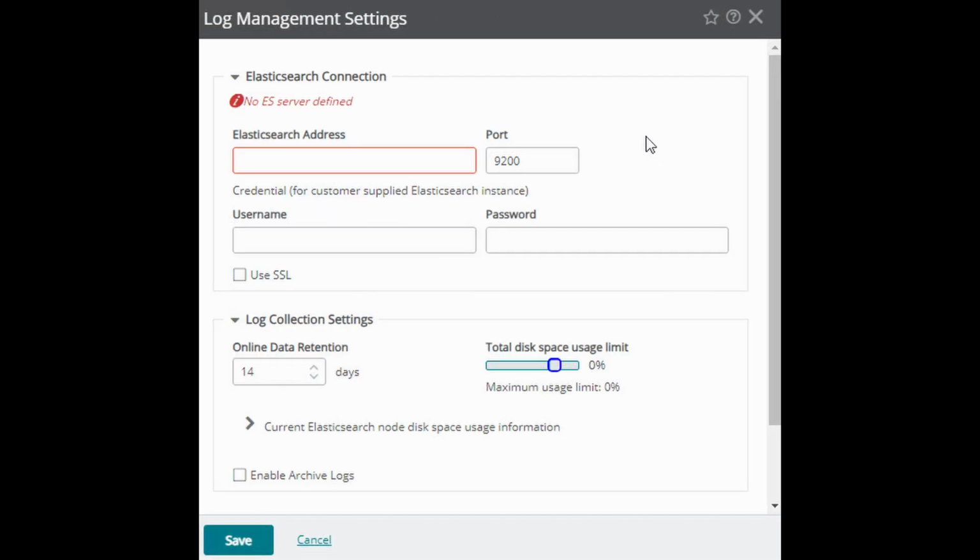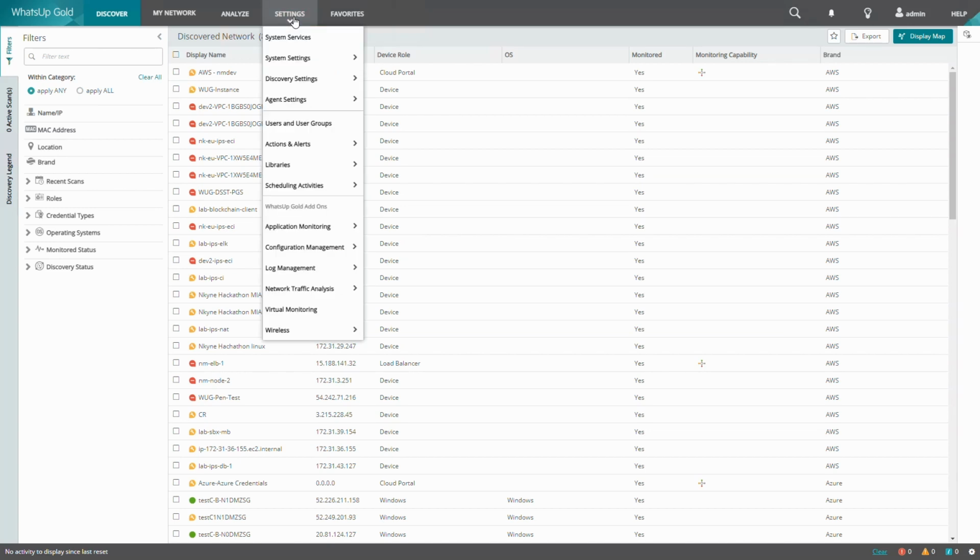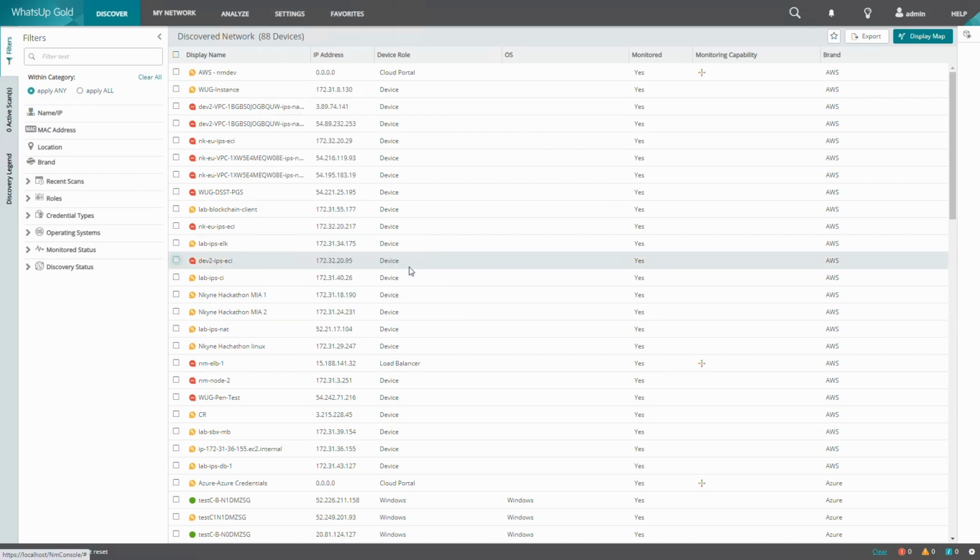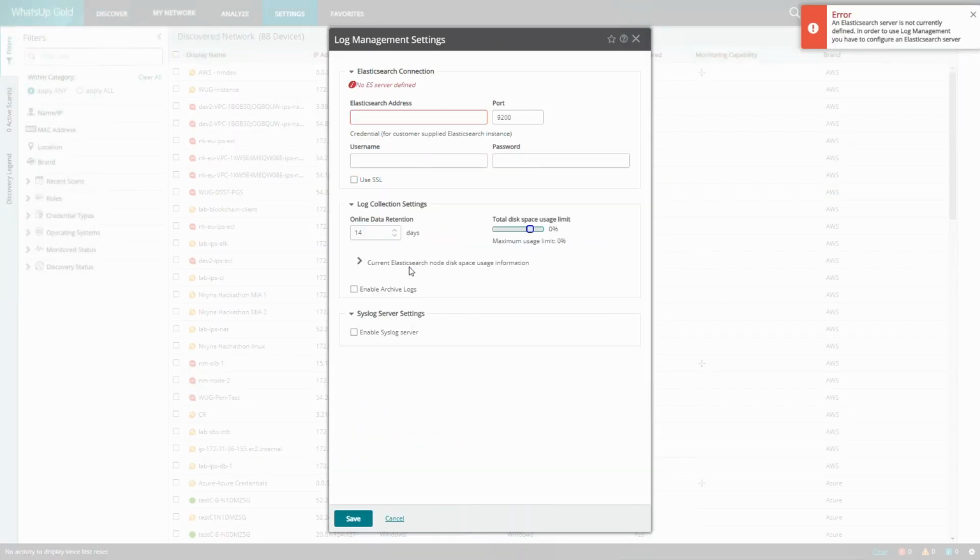Alternatively, it is now possible to connect to an existing instance of Elastic via the web UI. Users can browse to Settings, Log Management, and Log Management Settings. If there is no Elasticsearch server defined, you will see a toast message appear as seen in this example.